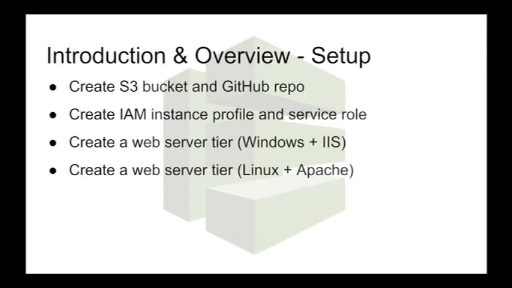We'll create a web server tier using Windows Server 2012 and IIS, using CloudFormation, and then we'll create another similar web server tier using Linux and Apache as our Linux web tier. So to start, let's get our S3 bucket and GitHub repo created.